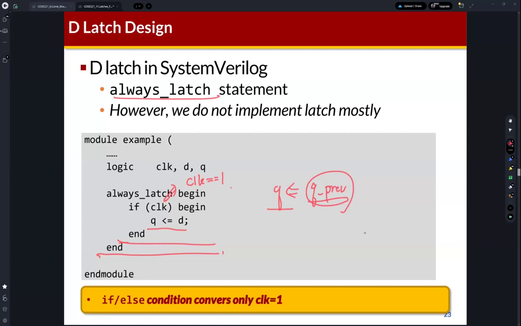Just Q is maintained. I explained that the always statement will be executed if the input signal changes. Actually the sensitivity list is not defined here, but you can understand it like this: always at star, it means everything. If we use the always statement like this, the always statement automatically makes the sensitivity list using the input signals. So what are the input signals for this statement? Clock and D.